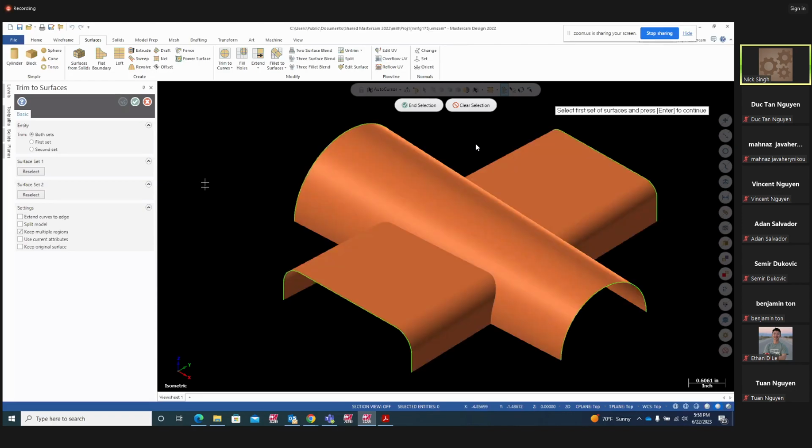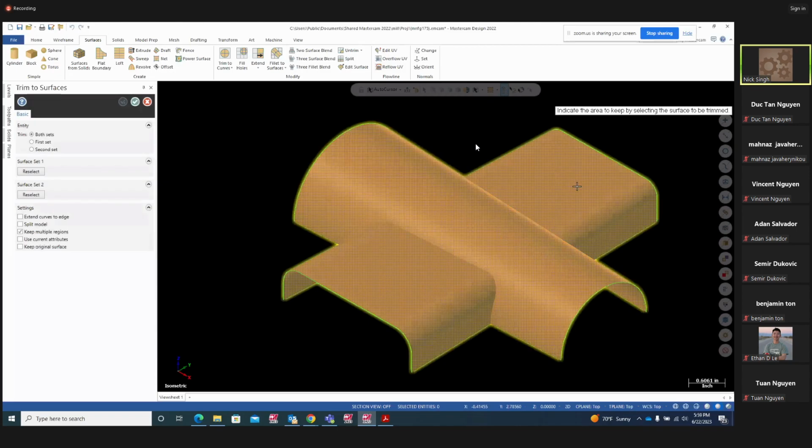What it's asking you is, select first set of surfaces and press enter. This is my first set, this is my second set, or the other way around, it doesn't matter. It says select the first set. This is my first set. Select that and hit enter on your keyboard. It says select the second set of surfaces and press enter. This is my second set. I select that and hit enter.